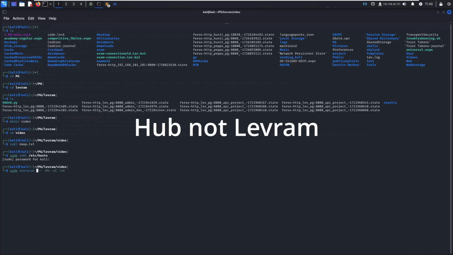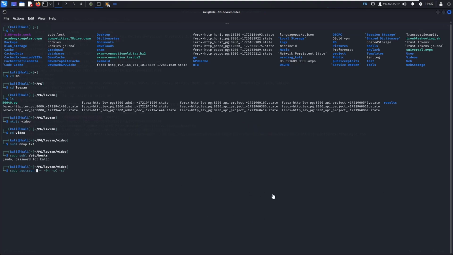How's it going, guys? Today we're going to be doing LevRam from Proving Grounds Practice. We're going to go ahead and kick it off with a Rustscan. I've already performed the scan, so we're going to go ahead and look at the output.